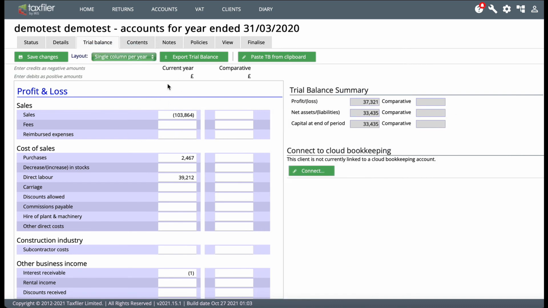So a very simple little tip this week, but just remember that if you're using the single column entry trial balance like is on screen now, then all the credit entries need to be entered as minus figures, and all the debit entries have to be entered as plus figures. Or to put it another way, enter credits as negative and enter debits as positive.